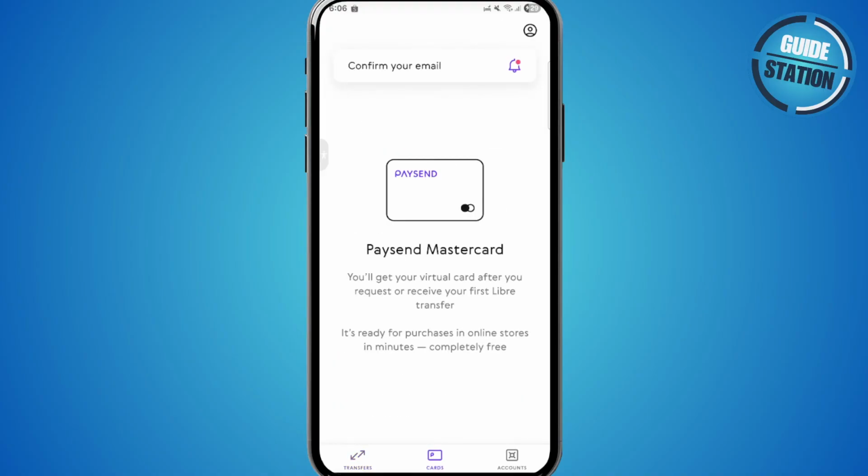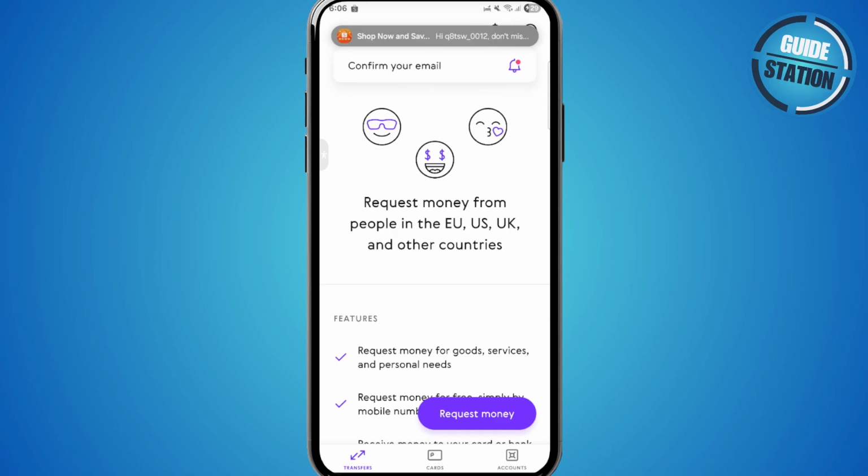Then on the transfers page, this first page, this is where you can actually request and send money. But please keep in mind, if you can't find the send button in your Paysend app, it means that sending transfers is not yet available in your country. So as you can see, it's not yet showing on my end, so it's not yet available. But here's how it looks like.